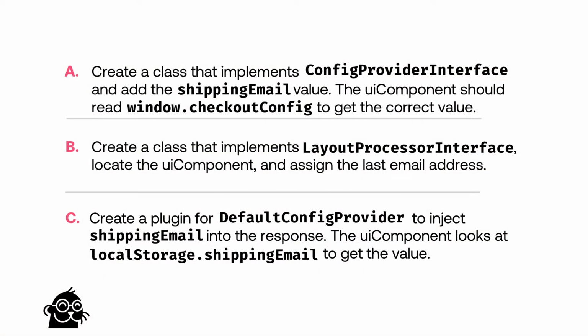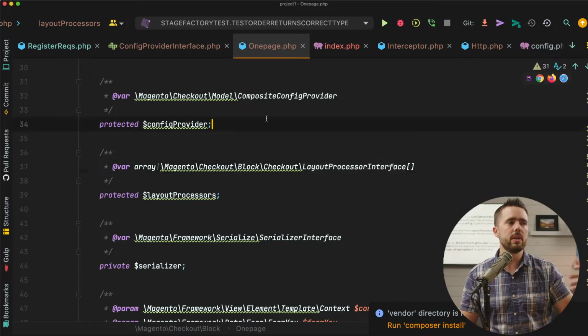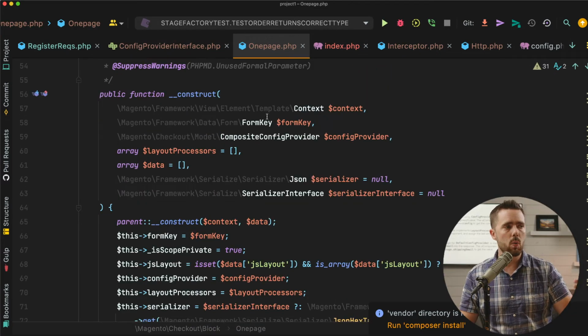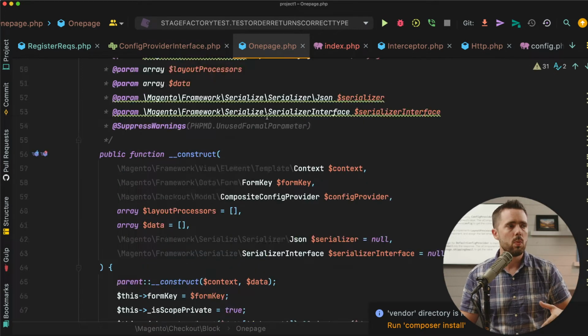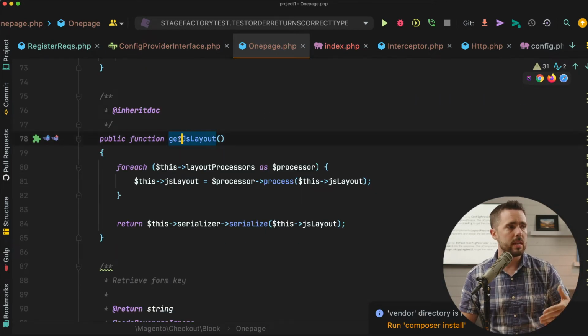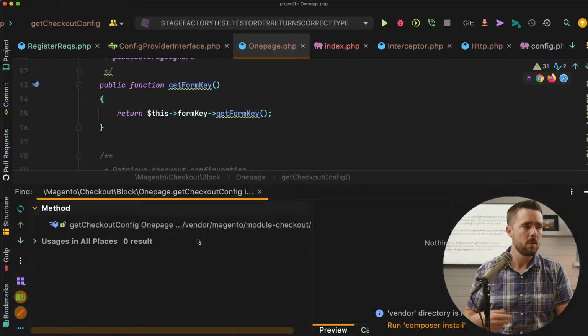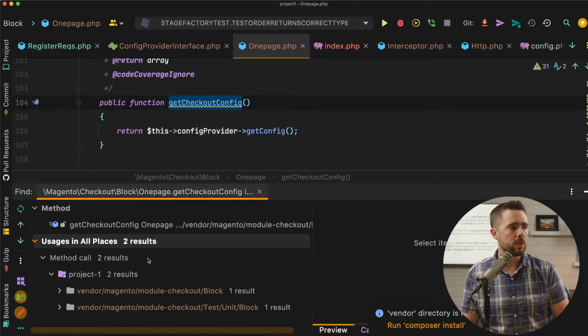So that leads me to answer B. Let's take a look at that. Create a class that implements layout processor interface, locate the UI component, and assign the last email address. Now, one thing that's important to know before we talk too much further is let's look at where this information is coming from. So we see our onepage.php class, which is a block and it has several public methods. We see getJsLayout and getCheckoutConfig. Ultimately, we can go find where this is used.